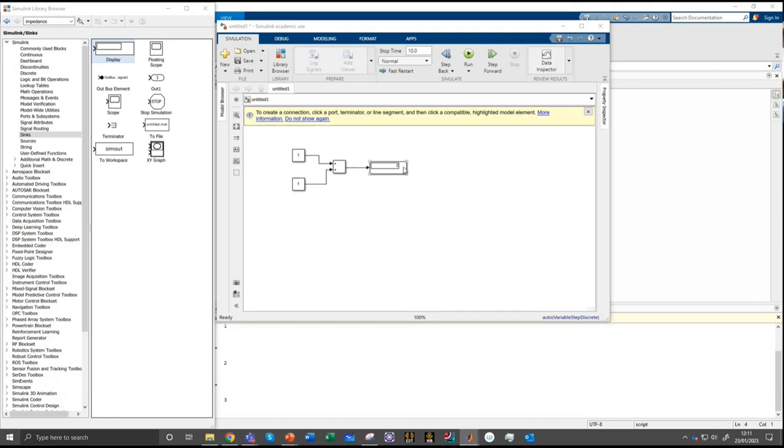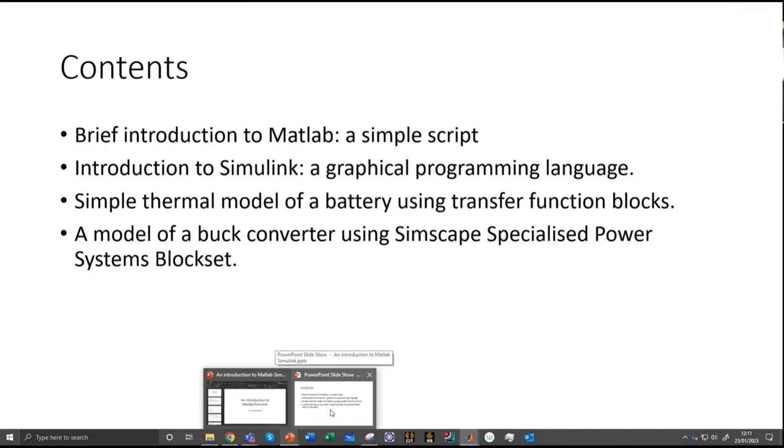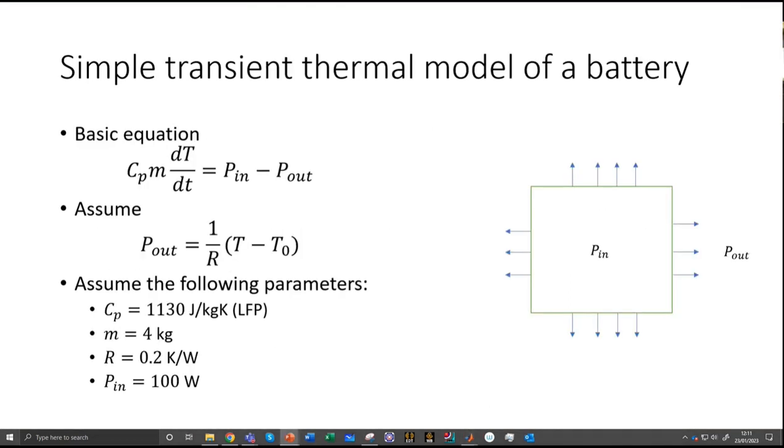But the powerful thing about Simulink is it can do integration, and I'm going to illustrate that with a couple of examples. The first example I'm going to do is this one, which is a transient thermal model of a battery. It's really very, very high level. Essentially, this is a battery. I'm modeling it as a box. It's got some losses inside. I'm calling them P in. These are just heat generated within, and heat being lost on the outside. These arrows represent that, and I'm just calling that P out.